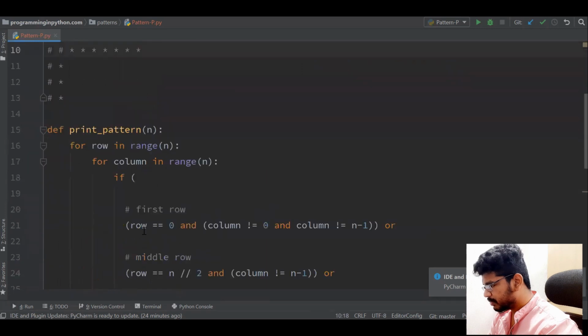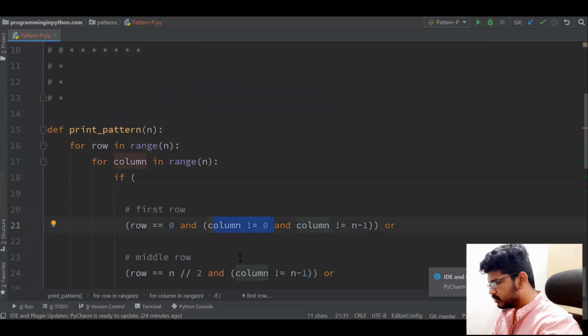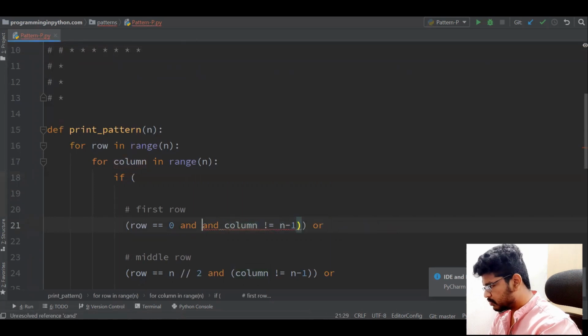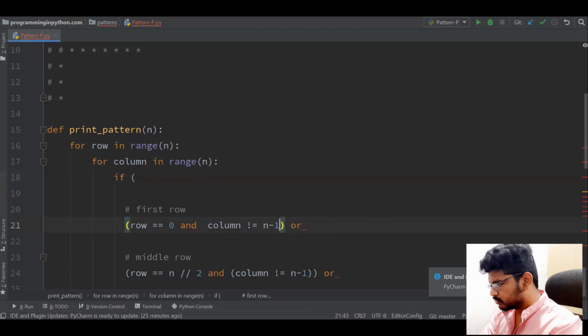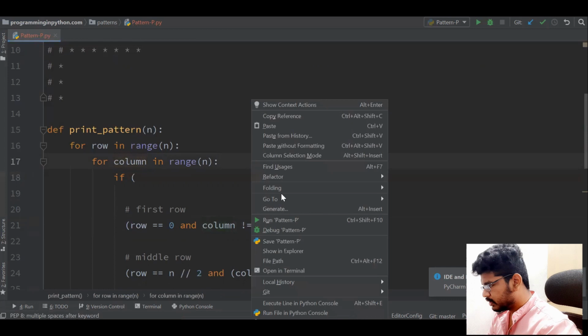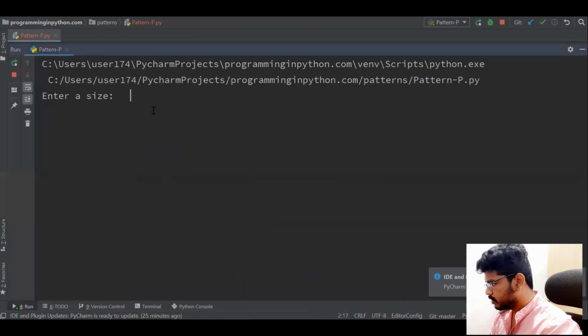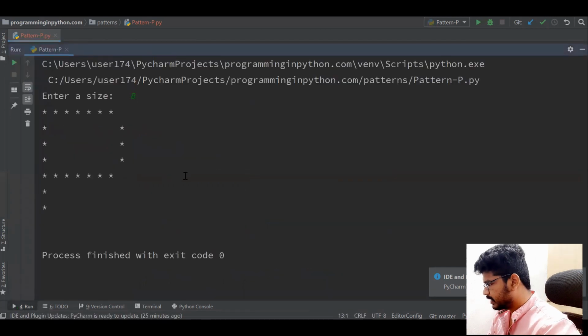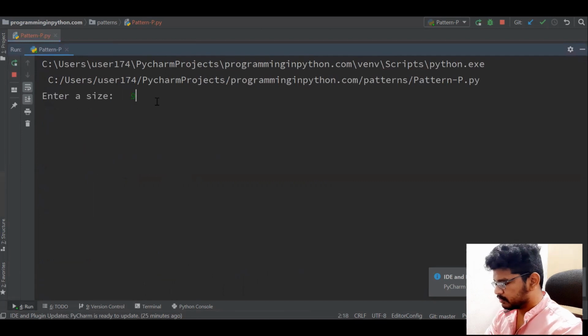So I'll remove that condition maybe, and column should not be equal to 0. This is the condition I need to remove. So let me run this now. Yeah, that's okay. I'll just give a bigger one.